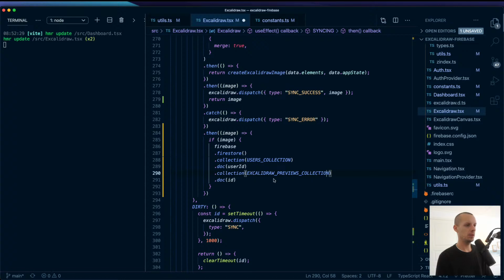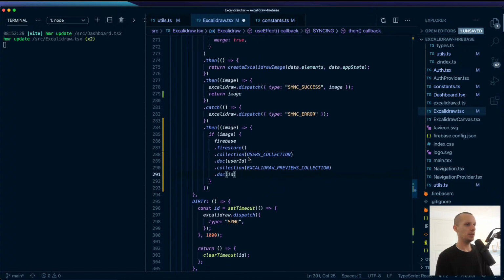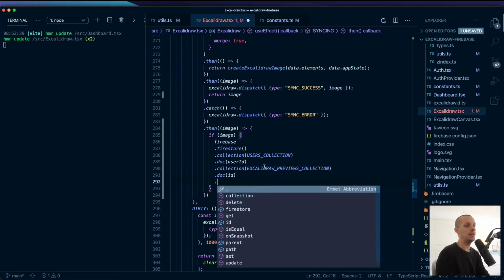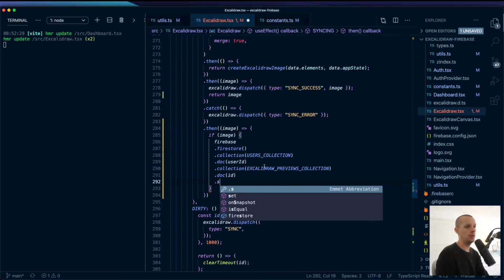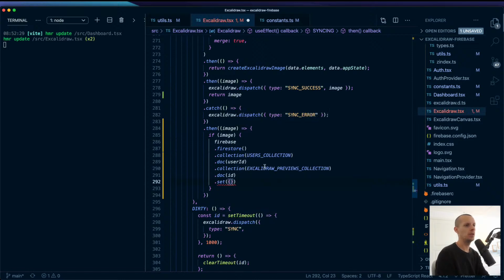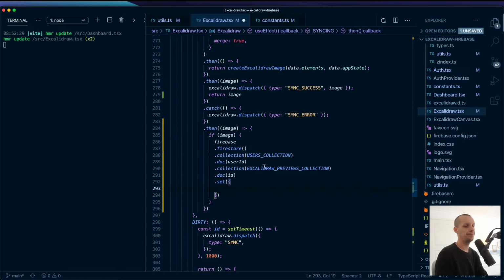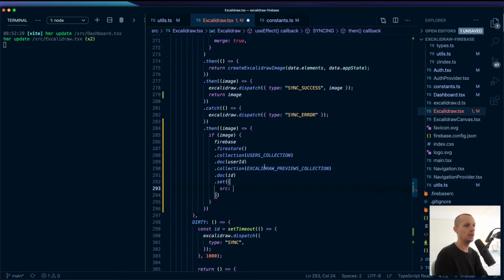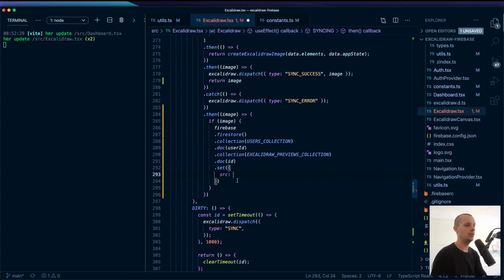There we go. And we're going to use the ID of the thing we're on. And then we're basically just going to, is there a set a partial of a document? So we just want to set, we can call it source. Yeah, of course, first we need to convert the image.